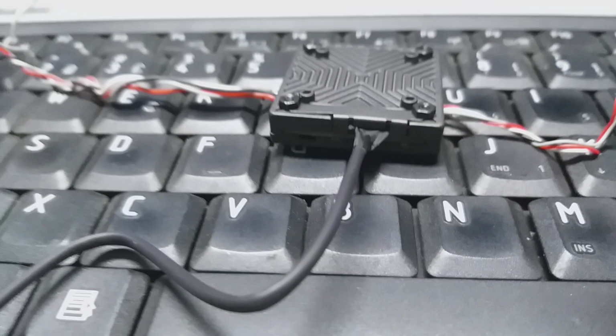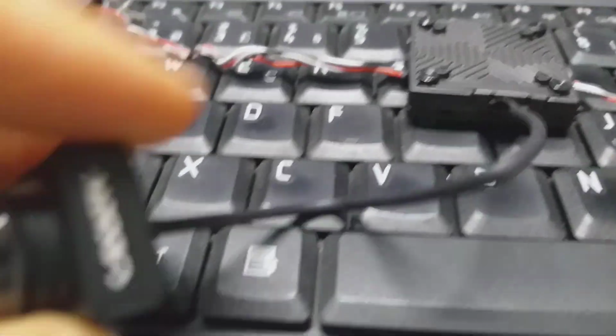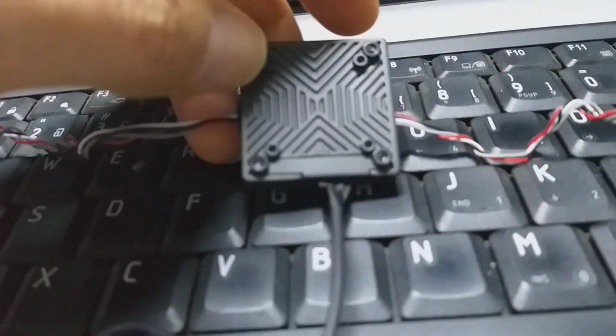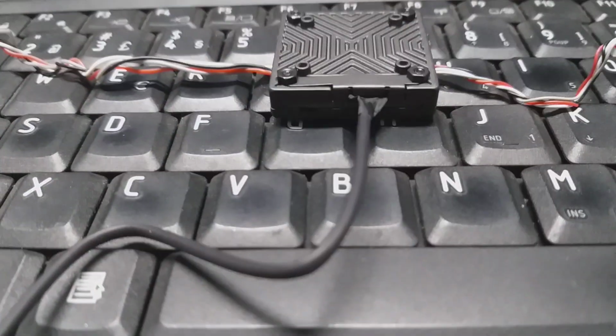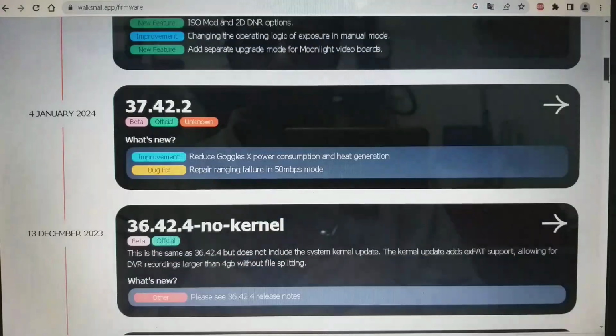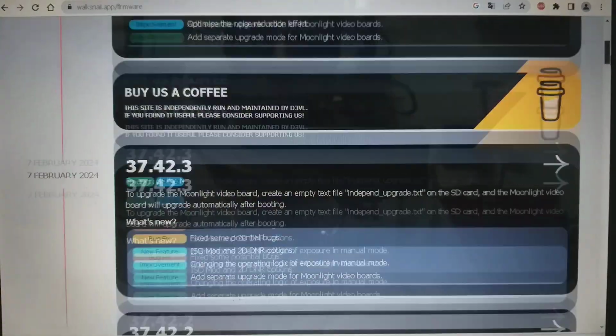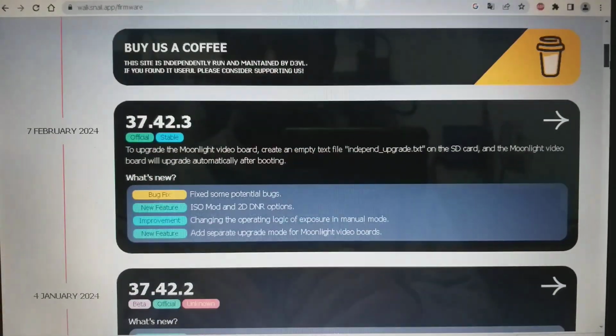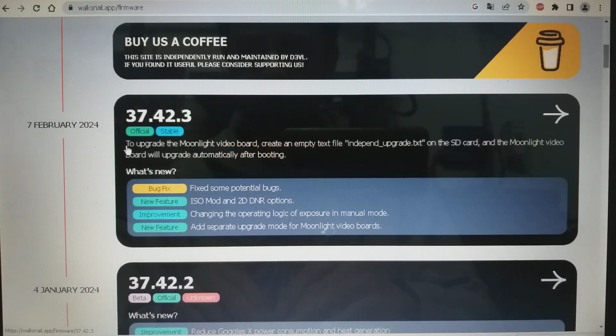Today I will explain how to flash the firmware on the Walksnail Avatar VTX. Let's go! I will leave this link in the video description, take a look. So first, take a look on Walksnail Hub, go to firmware and you can see all firmwares here. So I will install the last stable official.